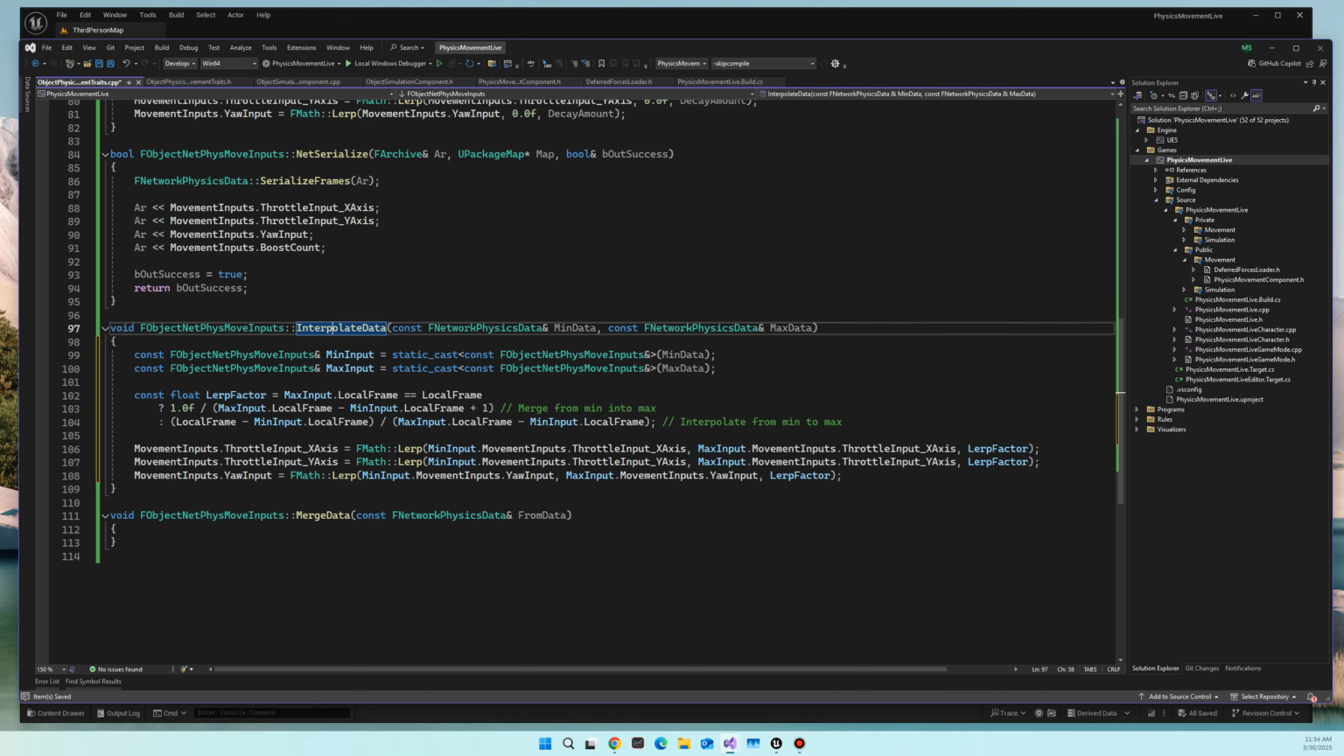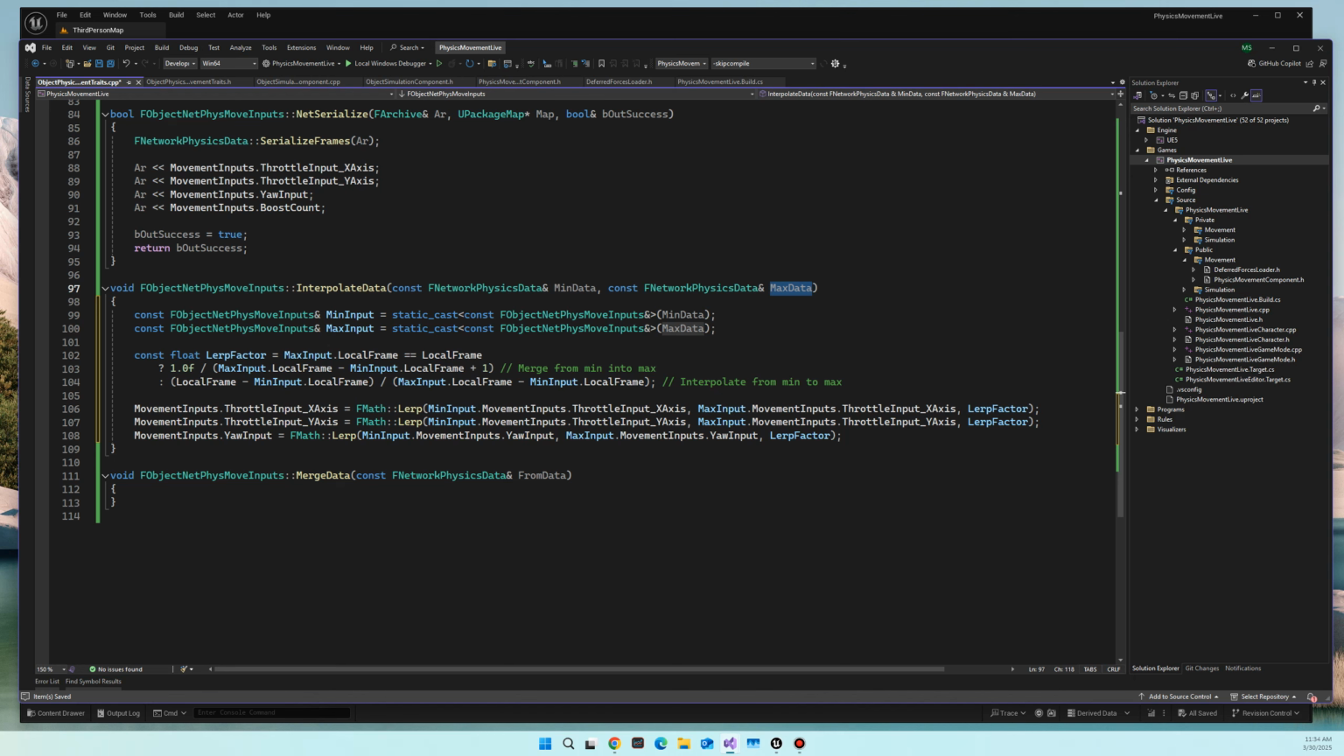Interpolation, again, something that I picked up when I was looking at how the chaos vehicle movement component was working. So the interpolation data, the network physics data coming in. We have a min, we have a max. So we're going to set our min input, max input, check the frame rates, and then add that interpolation in there. We're just going to interpolate from one to the other based on the local frame rates. All right, so that's there. And again, we're doing that on the X, Y, and on the yaw input.